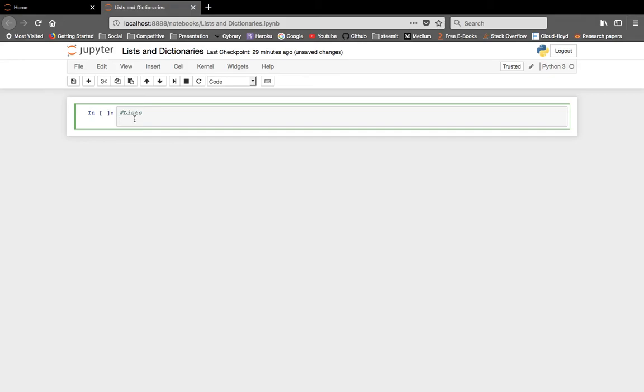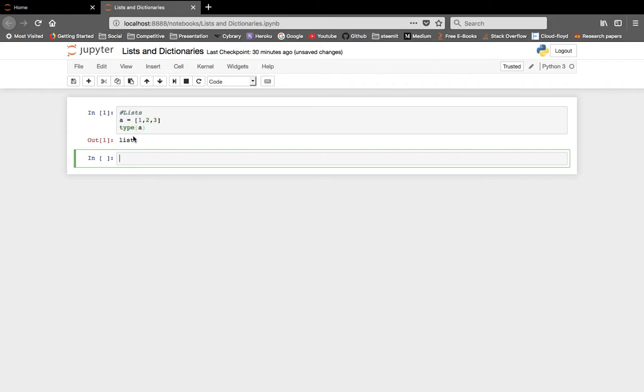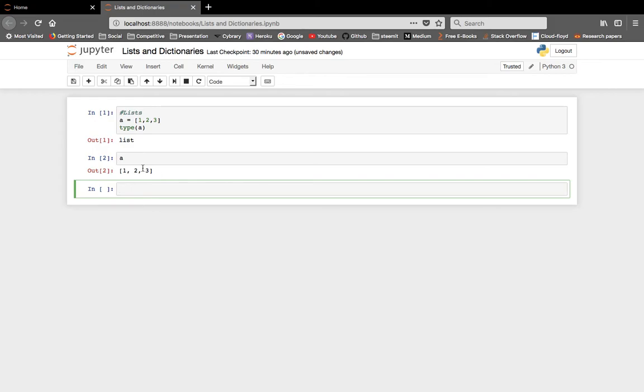Okay, so starting with the syntax, suppose we have a list like this, right? So A is a list. What we can do is we can specify the elements, and similarly we can see the type of A, right? So we have a list A. If we print the A, we have 1 2 3, which is a list, and we have the type of A as a list, right?